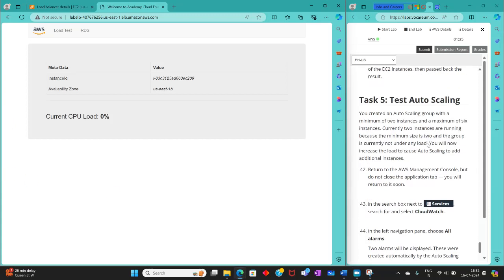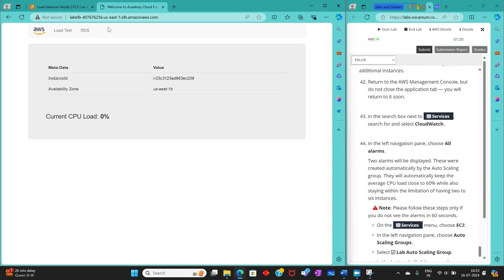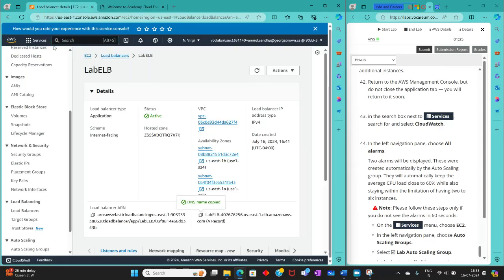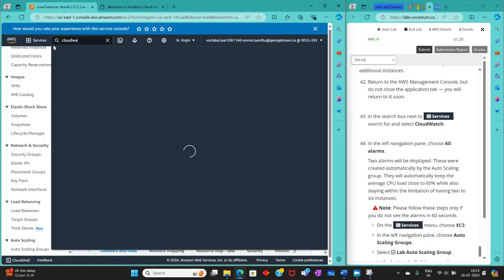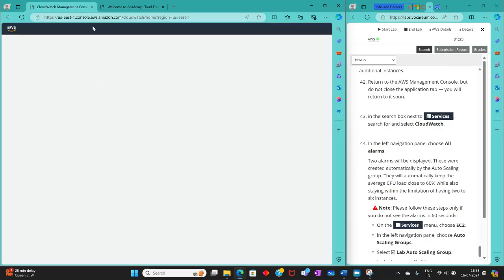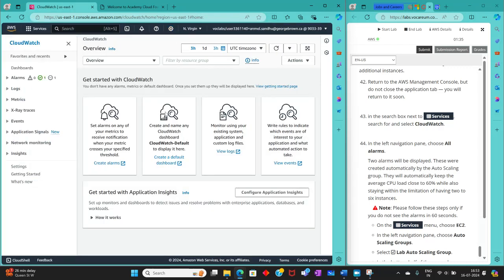Now task 5 is to test autoscaling. You created an autoscaling group with a minimum of 2 instances and maximum of 6 instances. Currently 2 instances are running because the minimum size is 2 and the group is currently not under any load. You will now increase the load to cause autoscaling to add additional instances. Let's go to CloudWatch. In the left navigation pane, choose all alarms.